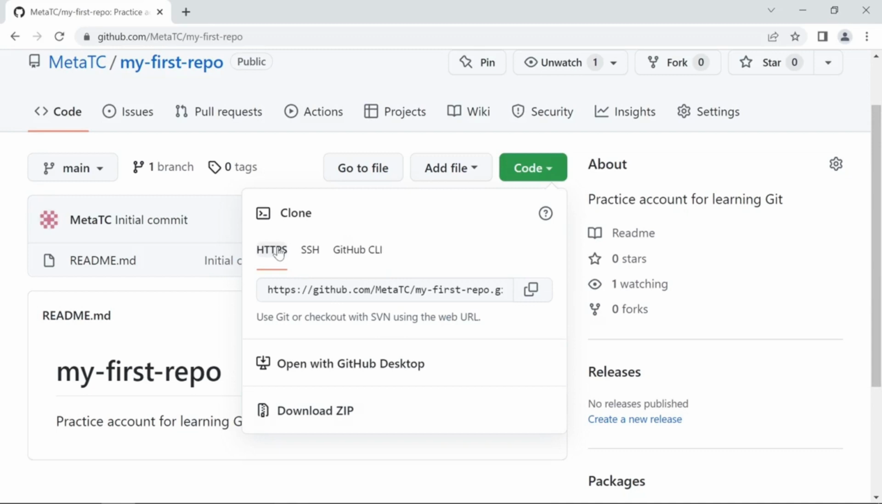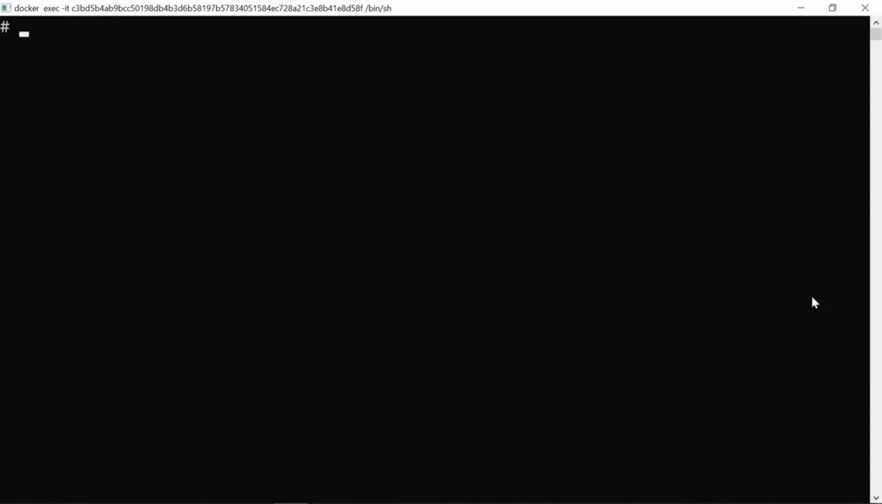For this demo, I will show you how to use HTTPS. To begin, select the HTTPS option and click on the Copy button to copy the HTTPS URL for cloning. Now I go to my command line that I will be using to run the commands to clone the repository. I'm currently in my home directory.